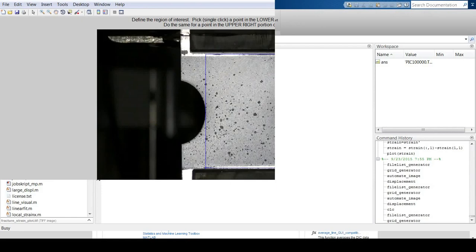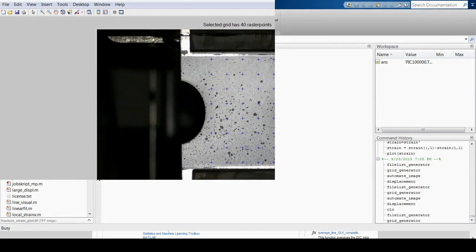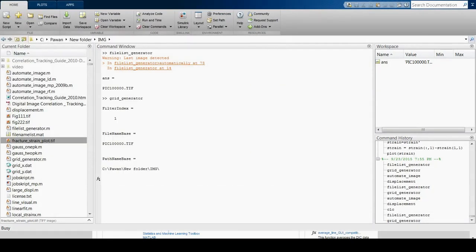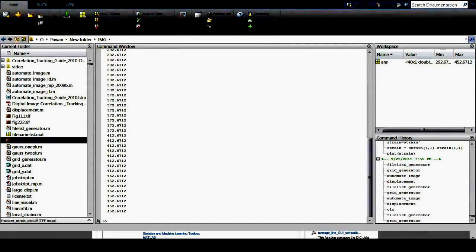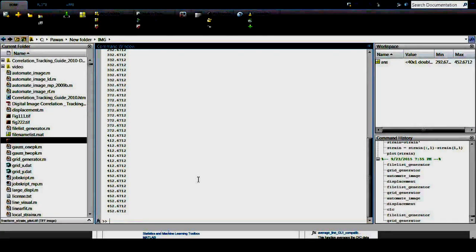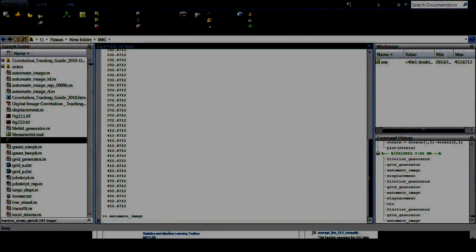So this is the rectangle that I'm concerned about. It's divided into 40 and 40 parts. So now each pixel on the grid has been marked, right? As you can see. Do you want to use this grid? Yes, I do. Okay, then end this command. Okay, now let's go back to MATLAB. Now the next command is called automate image. This is actually a command which will give you a window which looks like this.